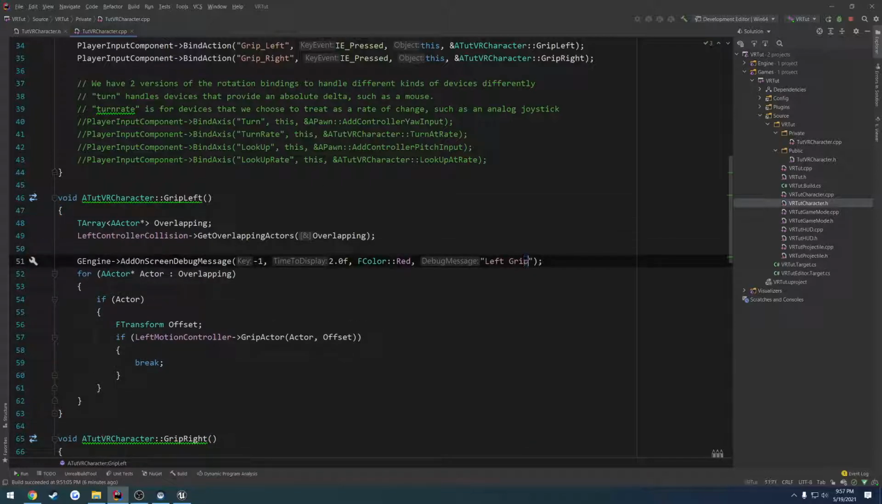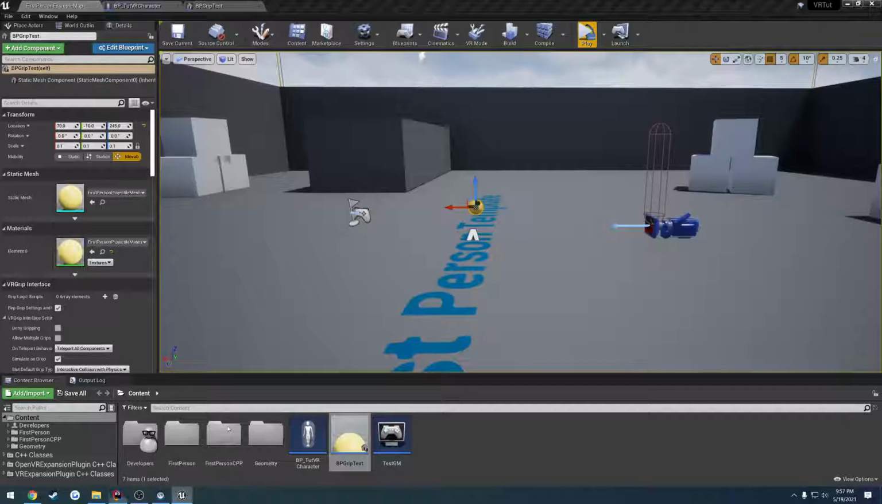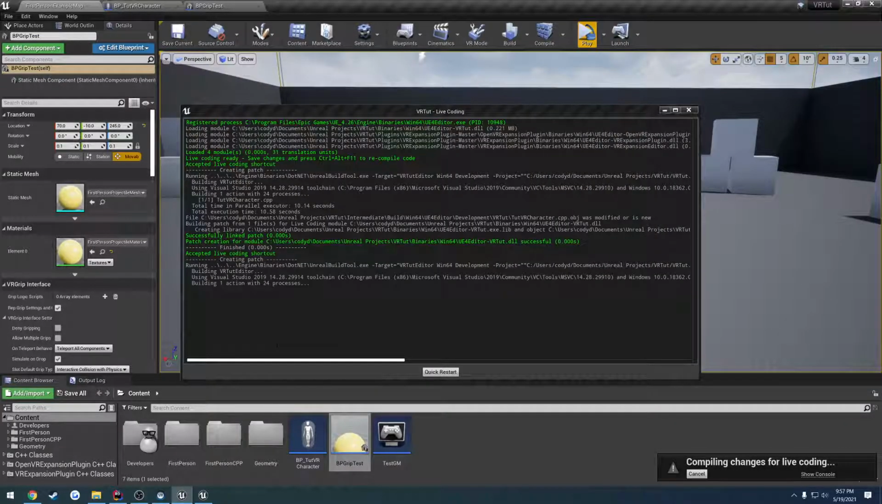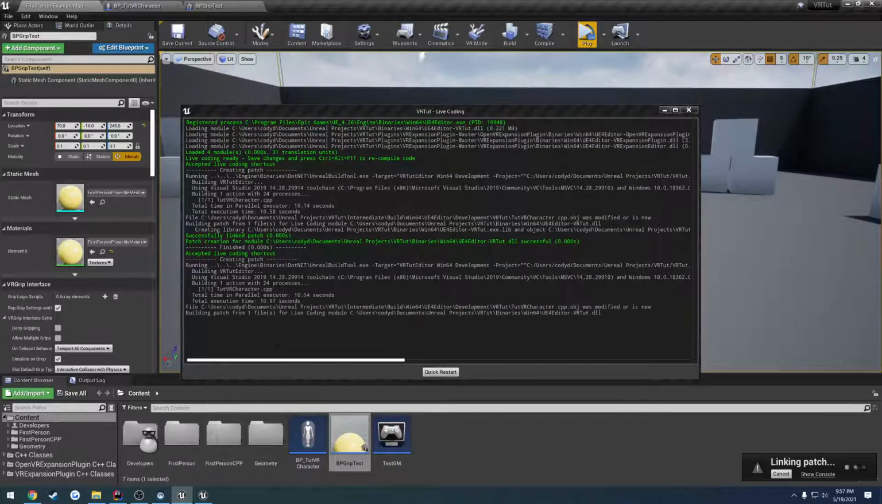So left grip. We're going to print out the amount of overlapping actors. So we're going to add fstring from int. What the integer is going to be is overlapping.num. So that should give us roughly the amount. So if it's working, it should have 1, and if it's not, we're going to have 0. So it very well could just be our collision settings, but we'll see here in a second.